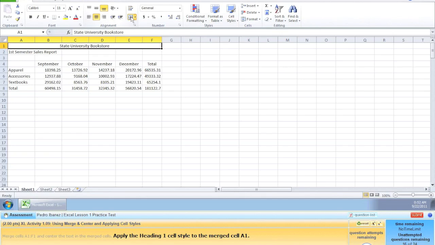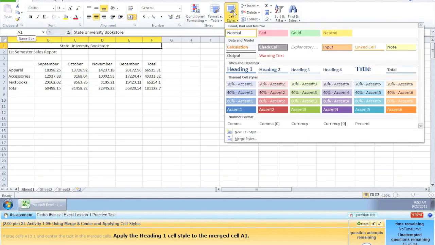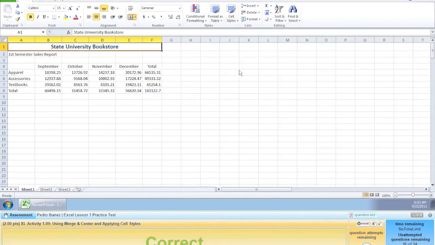Next, apply the heading 1 cell style to the merged cell A1. So don't move anything because A1 is already selected. We just need to apply a heading 1 cell style. Notice the word style, and here it says styles. Again, under home, styles, we click here, cell styles, and you see we have a variety of different styles here. We're looking for heading number 1, which is right here. So we just click there and correct.